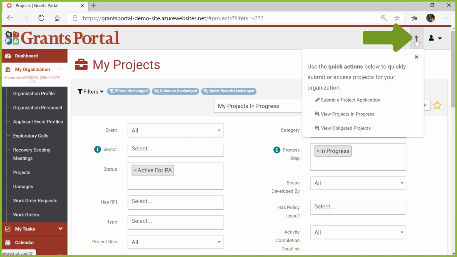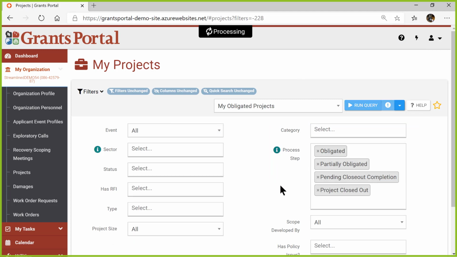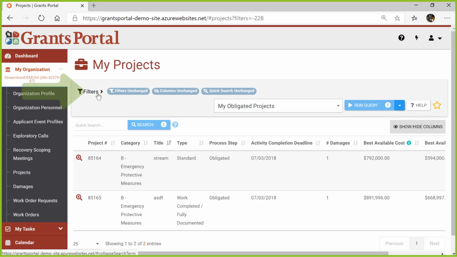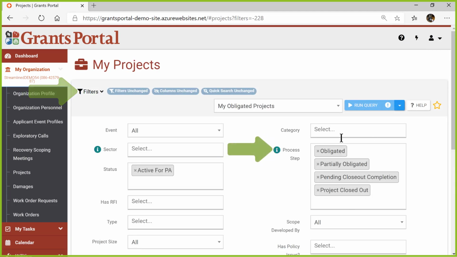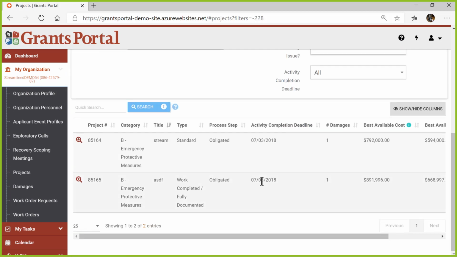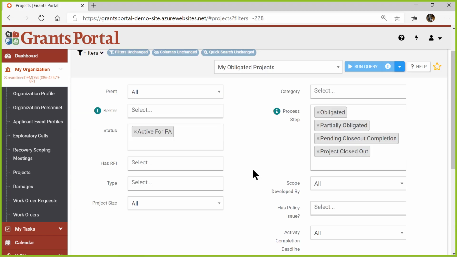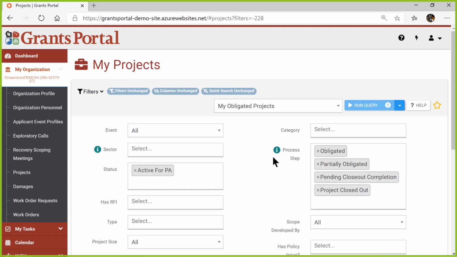So I'm going to click on Quick Actions again and go to this View Obligated Projects. This one's really important. I'm going to drop down filters again. You see my process steps over here changed. I need to make sure that I have at least one obligated project, because that's how I can submit my Category Z. It won't let you continue with a Category Z management cost project if you don't have a project obligated already. The button will be grayed out, but this is also a good way to check.